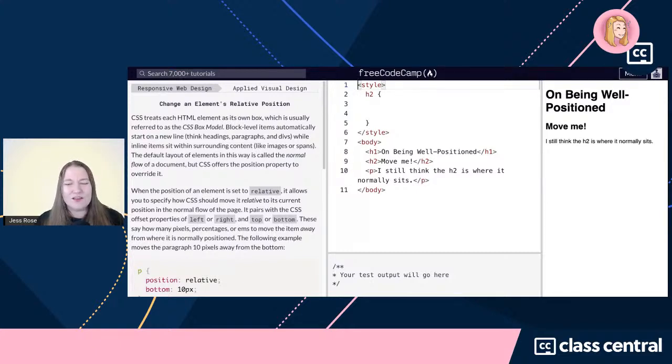And we're going to learn a couple of big chunky things here. But when we're done with positioning, we're just going to be done for the day. It's all fine. So here it's CSS treats every HTML element as though it's its own box. Usually referred to as the CSS box model.